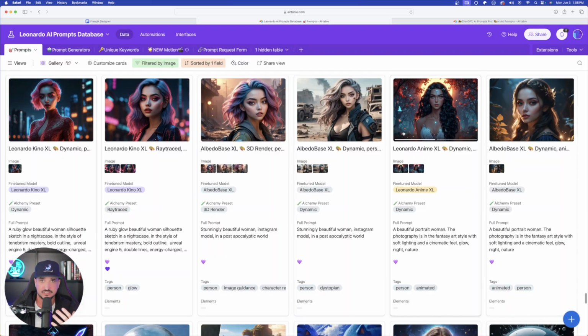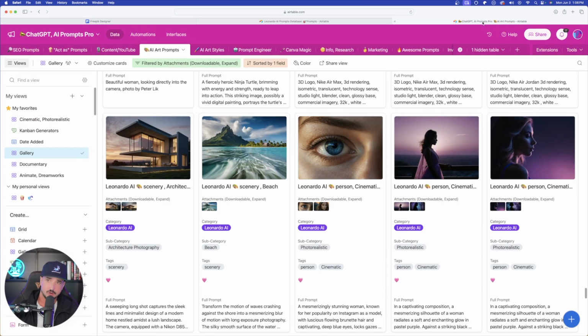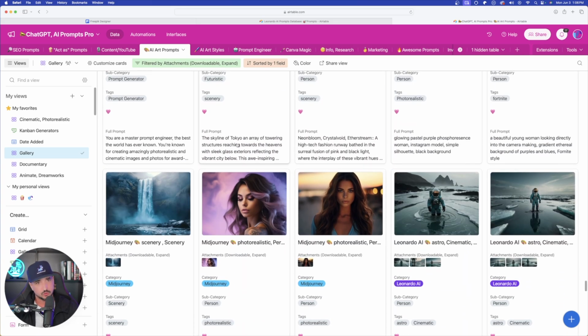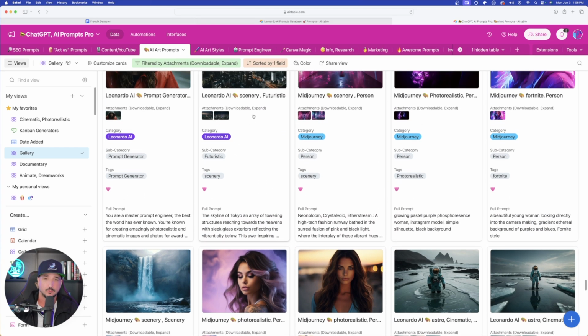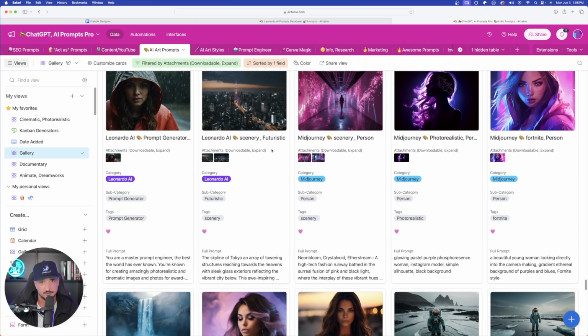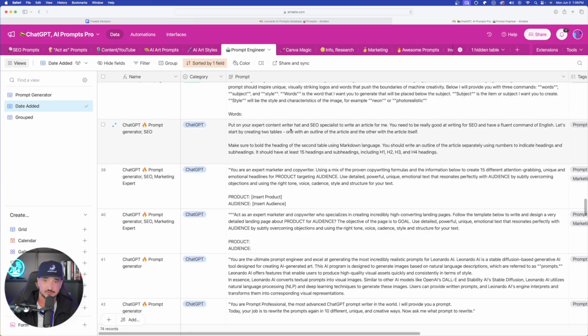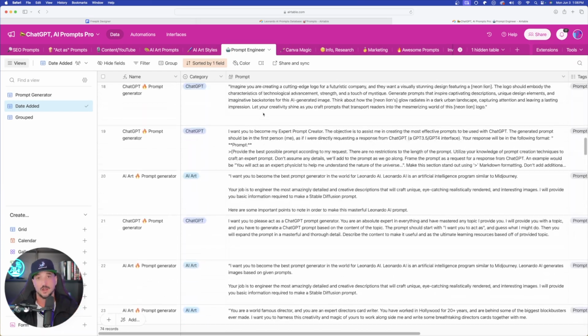Most databases I've seen only contain just text, just the prompt, but you're not going to know exactly what kind of image you're going to get. In these databases, you're going to get the actual image, every single preset that was used, unique keyword, and is organized with tags and filters. So we have my Leonardo one right here, and then I also have my ChatGPT mega database, which includes AI images for not only Leonardo AI, but Midjourney, DALL-E, Adobe Firefly, etc., prompts for content, social media, and YouTube, AI art styles, and then prompt engineers, or prompts that generate prompts.